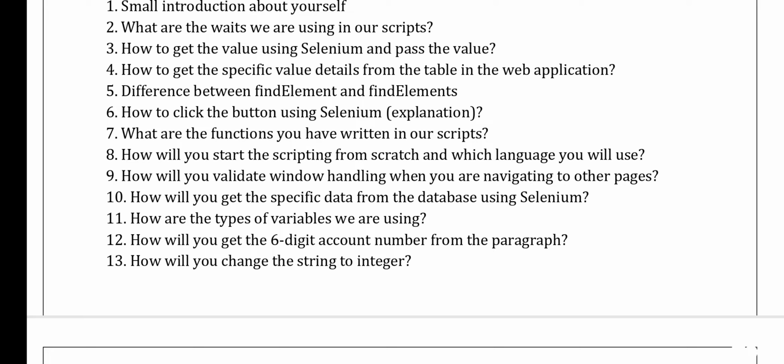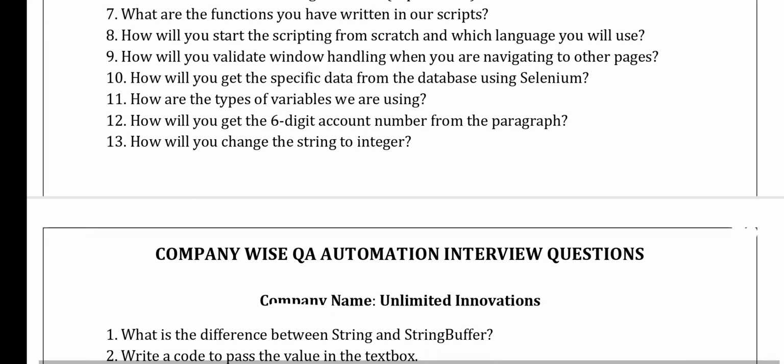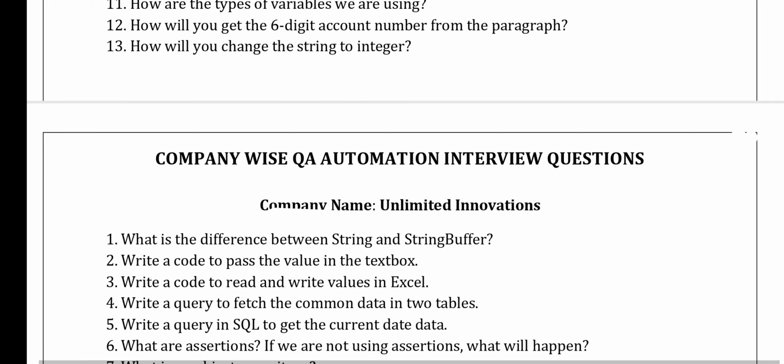Okay, how will you validate window handling when you are navigating to the other pages? How will you get the specific data from a database using Selenium? What are the different types of variables? Okay, Java variables you are familiar with and you are using in your project. How will you get a 6-digit account number from the paragraph? How will you change the string to integer or integer to string value? Okay.